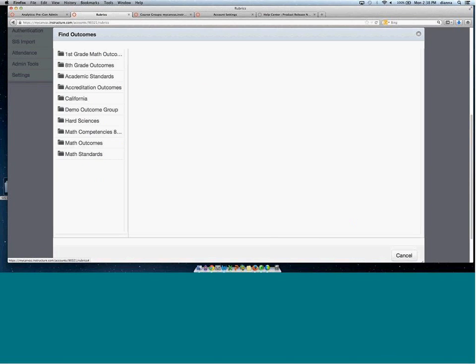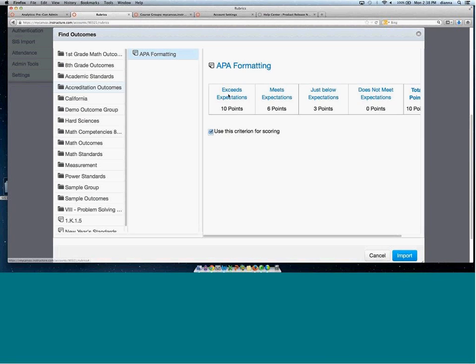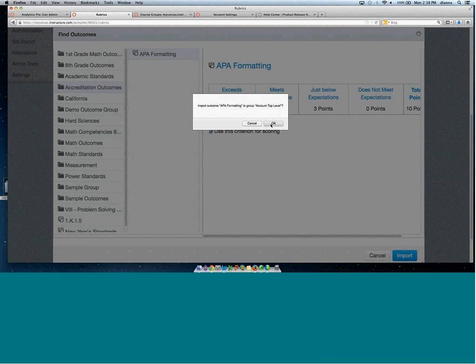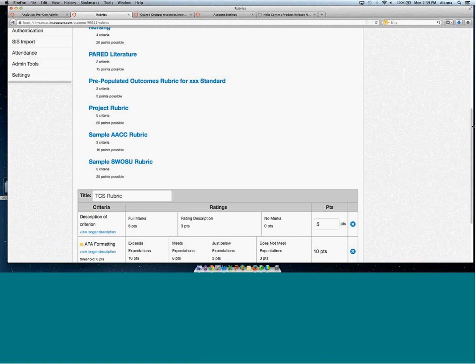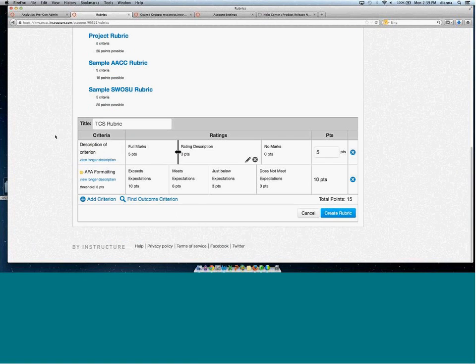This is also where I can find the outcomes. So I'll see this little magnifying glass, and I'll find the account level outcomes that were set up. So I can go in here, and a lot of these are K-12, but this one's APA formatting. So I can import this APA formatting to my rubric. So now notice I have a criteria here and an outcome that they have to master. Go ahead and create the rubric.